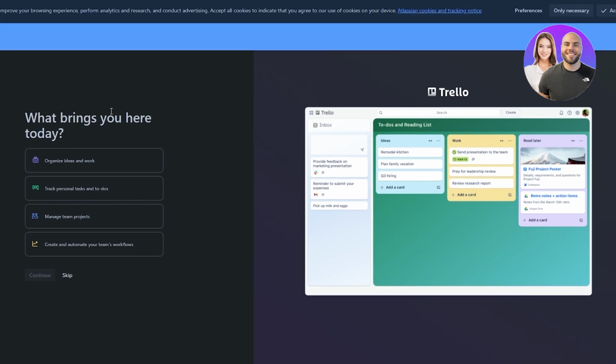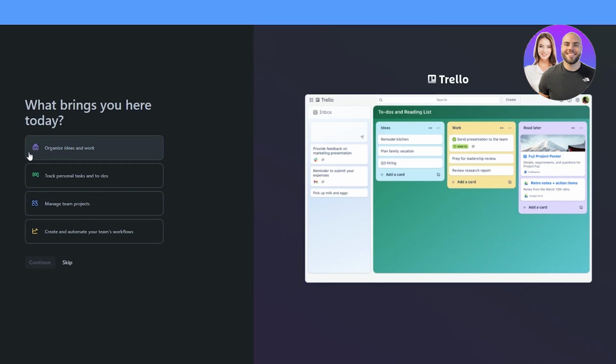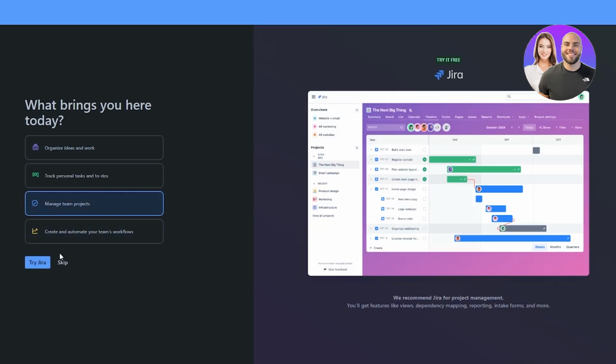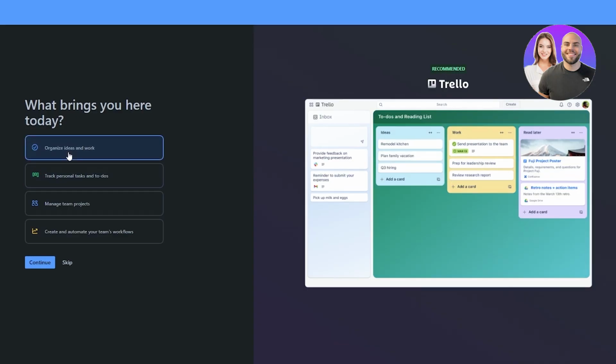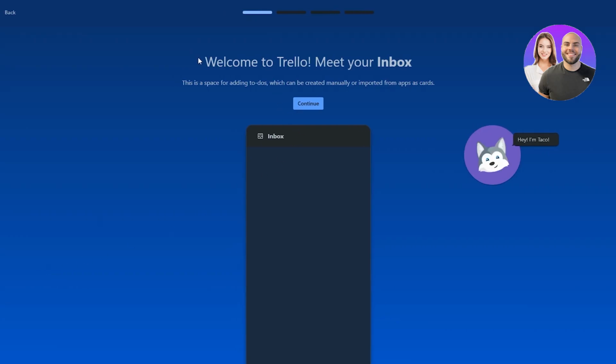And next, what brings you here today? We can skip this step as well, but I prefer to do this anyway. So I want to manage some team projects, and this is a little preview that it's going to give us. If we go with personal tasks and to-dos, this is how it would look over here. Organize ideas and work, this is how it's going to look. This is like a Kanban view. Personally, I would go with this one, like to-do list, and this is a personal board. Kanbans are easy, it's simple. We can change the views later on, but we're going to continue with this first one, and then click on continue.